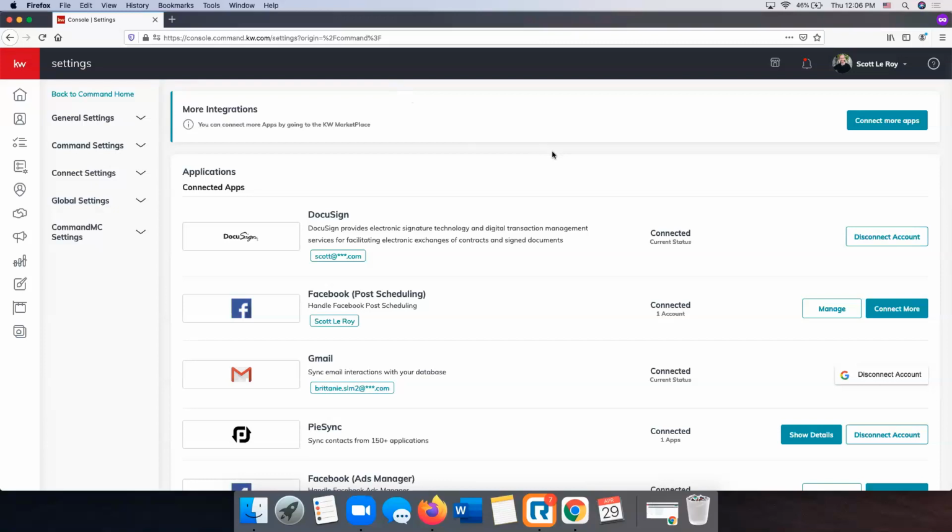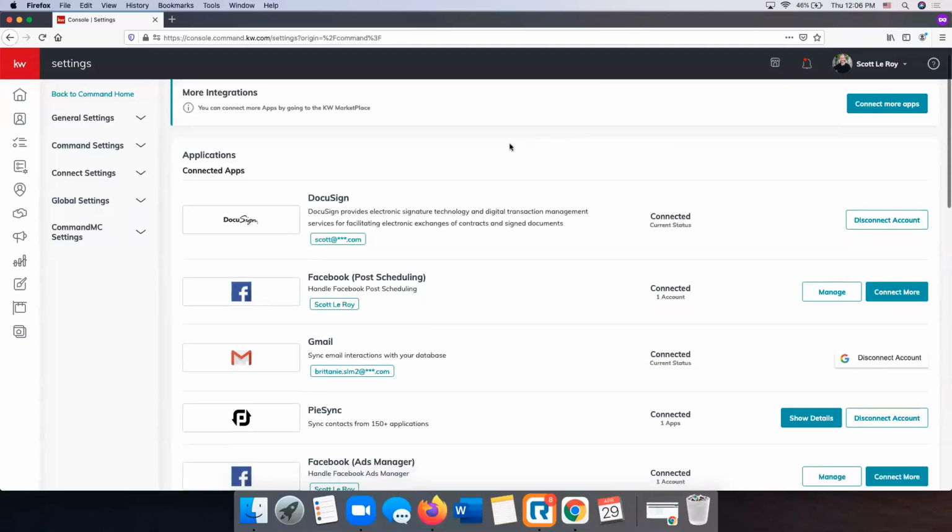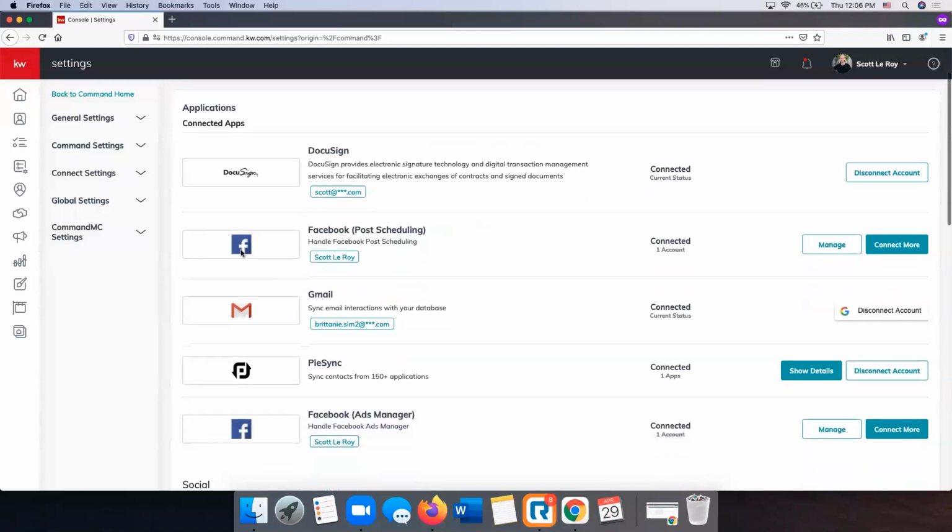This is where we can see the different apps that we have connected to Command, as well as connect additional apps. Now, there are a few apps that I want to point out today that you should have set up ahead of time before you actually create your campaigns. So toward the top, we have our apps that are currently connected. You can see we have Facebook for post scheduling and for Ads Manager.